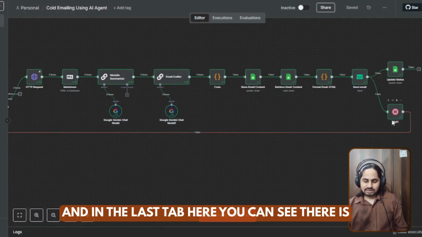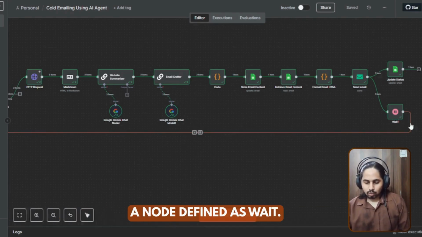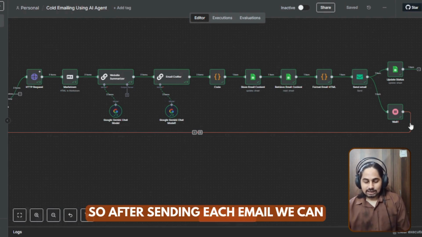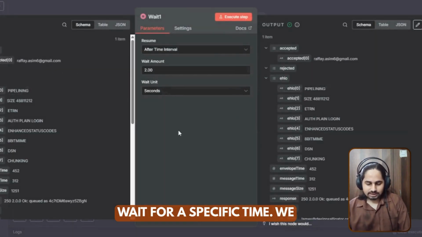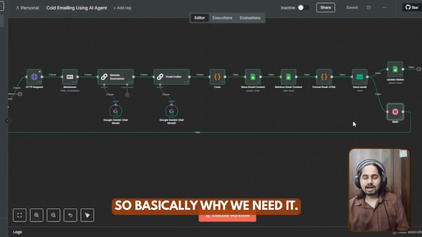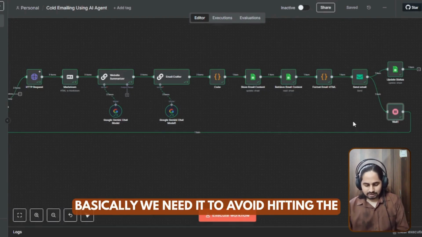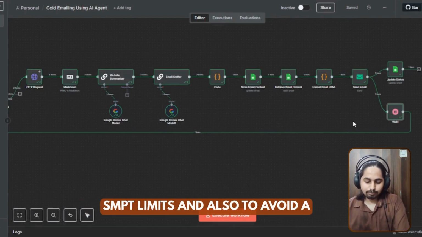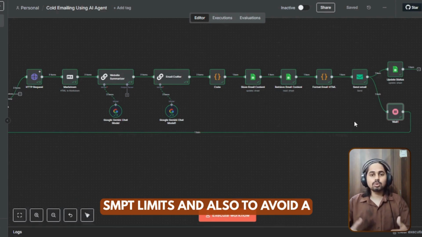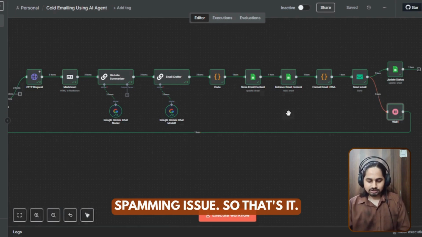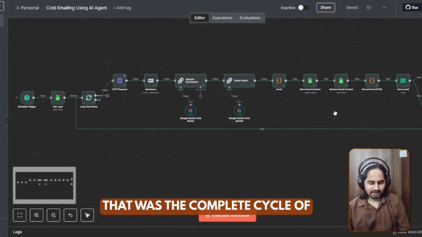And in the last step, you can see there's a node defined as wait. After sending each email we can wait for a specific time. Basically, we need it to avoid hitting the SMTP limits and also to avoid spamming issues. So that's it, that was the complete cycle of the workflow.